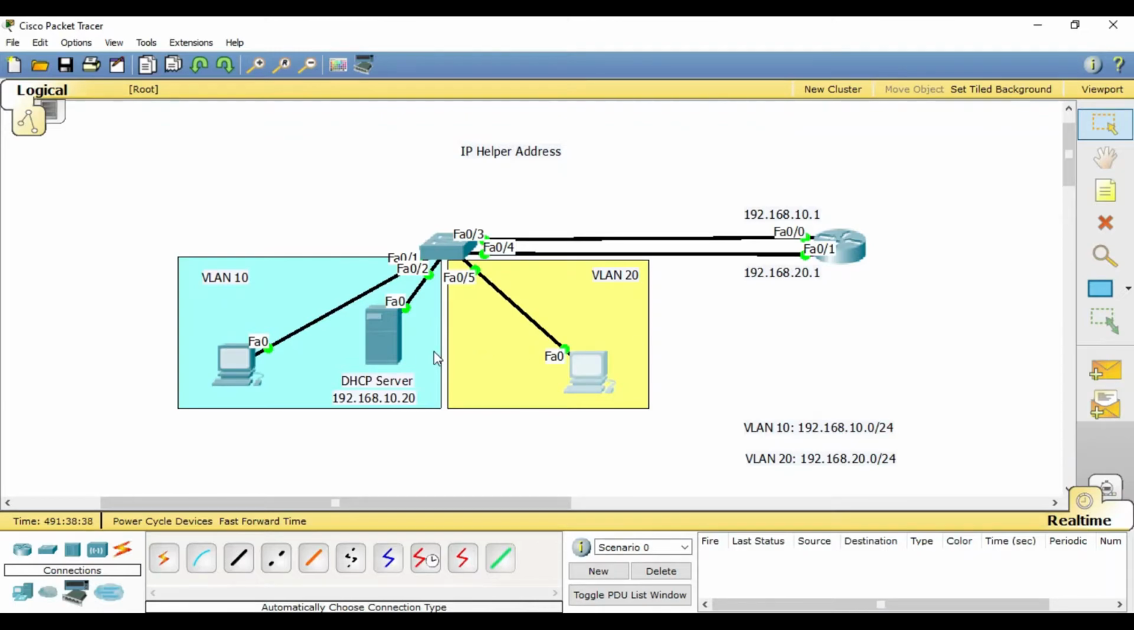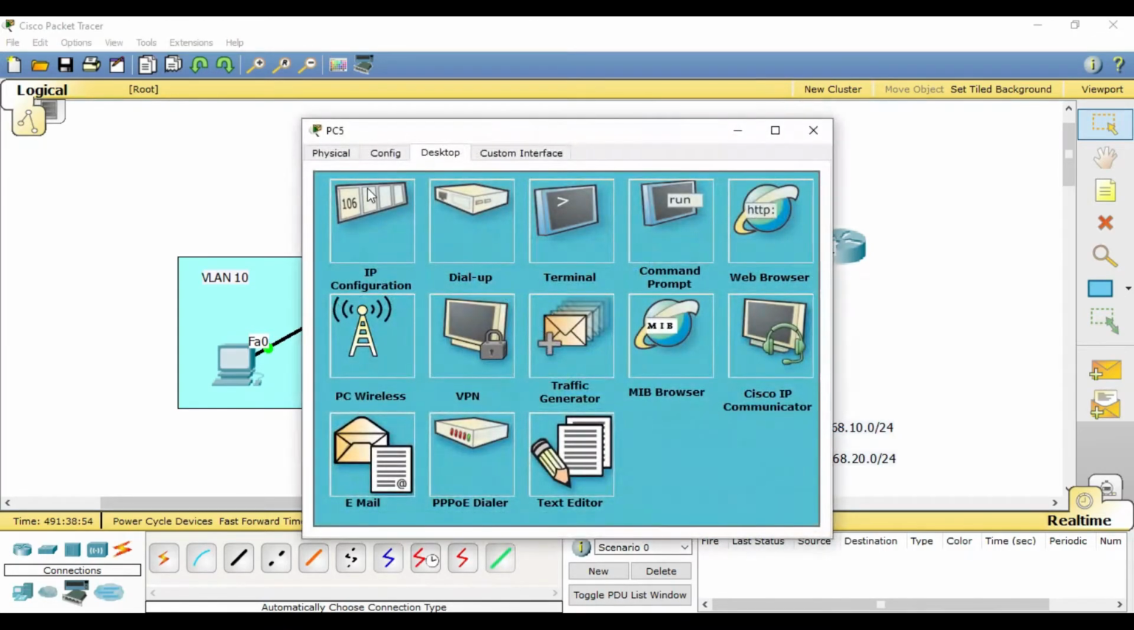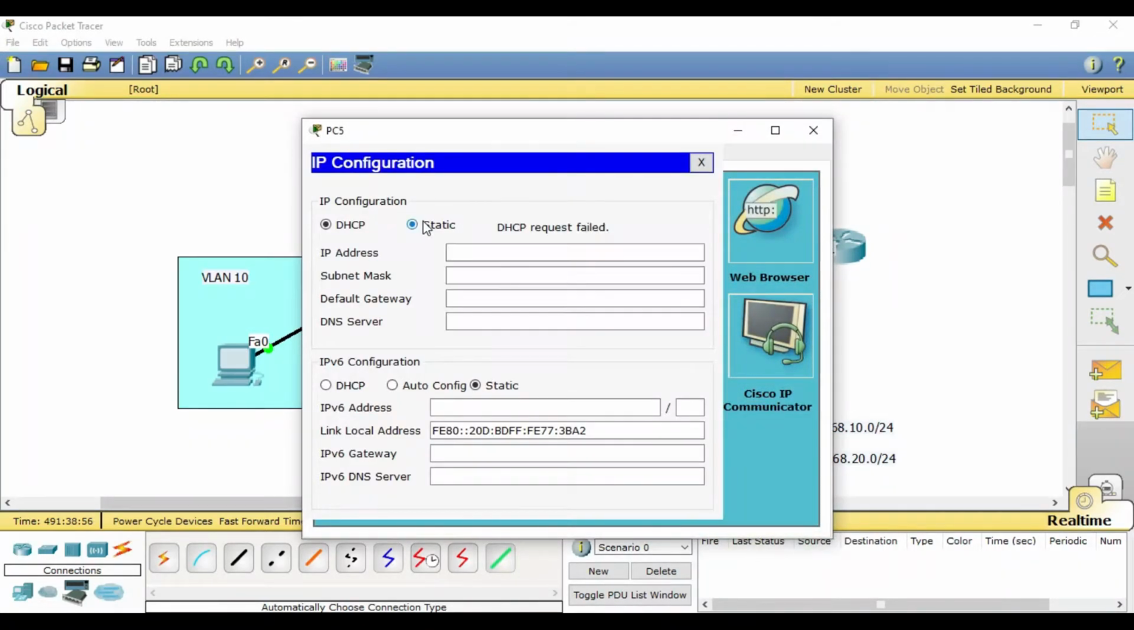And we know that VLANs are their own broadcast domains. So since the server is in an entirely different VLAN or on an entirely different network than this PC, he's not going to hear the broadcast, or he's not going to get the discover message that this client is sending. And that's why DHCP is failing, right?